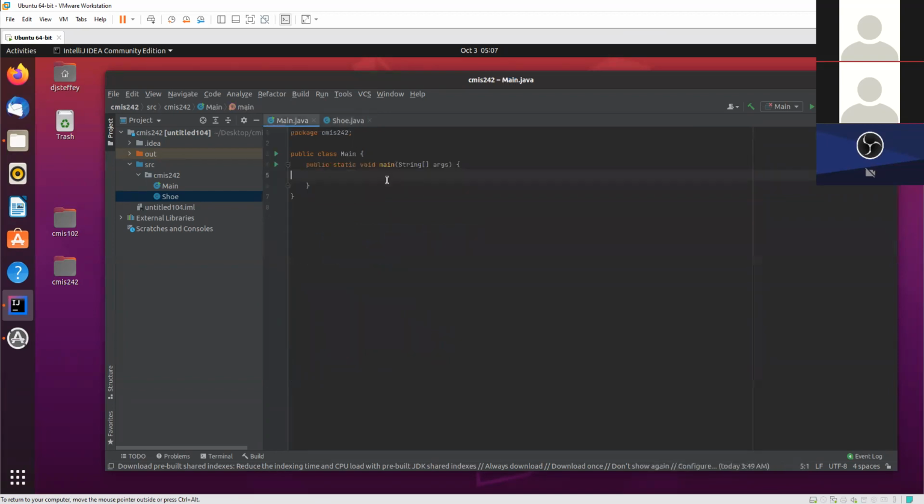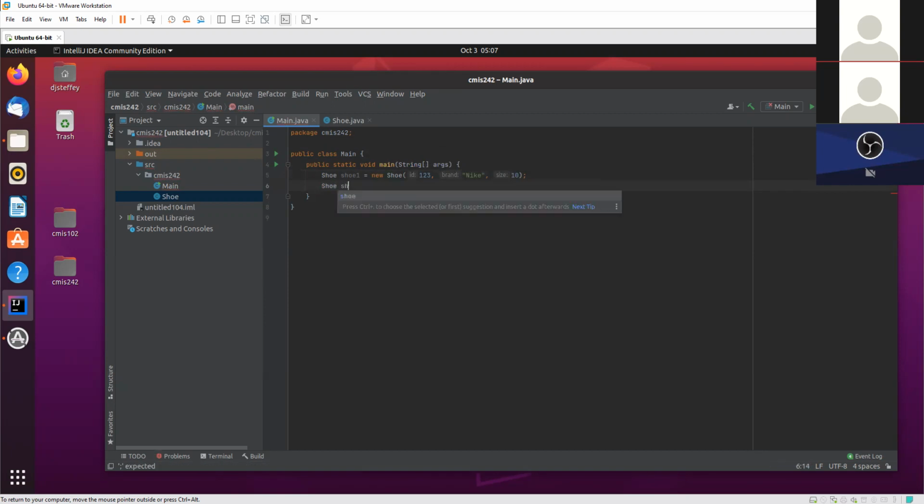All right. So in our main, let's create a couple shoes. Shoe 1 will be a new shoe. We have to give an ID, so the ID is 1, 2, 3. The brand is Nike, and the size is 10. Okay, that's one shoe.